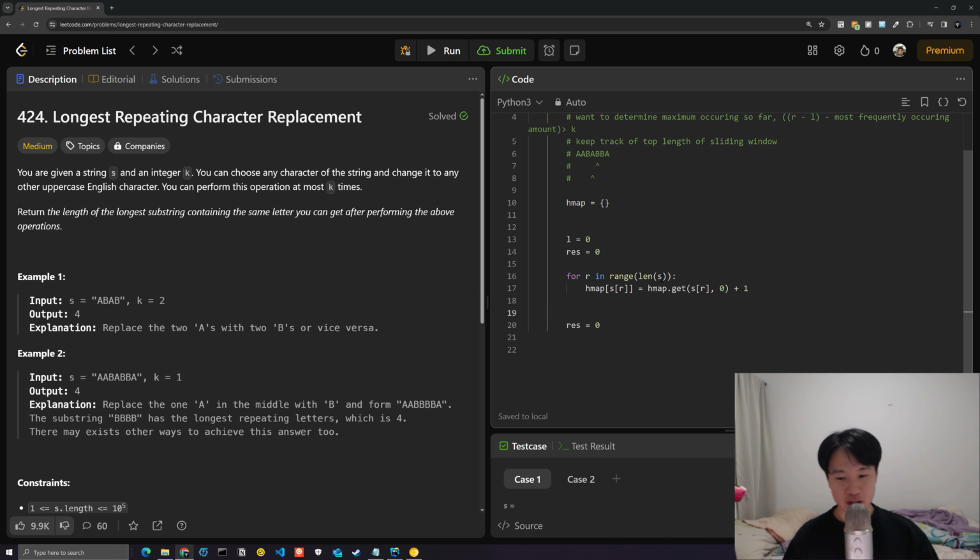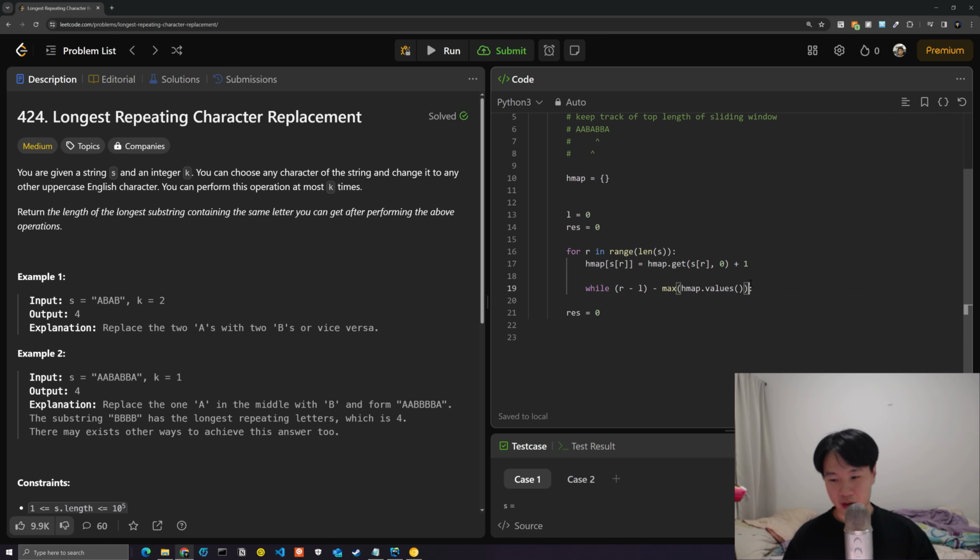So the next thing we need to do is go ahead and check the condition. While the right minus the left minus the most frequently occurring, so the max of the hash map's values, if that amount is greater than k, that means the condition is invalid. So we have to increment the left pointer by 1 until the condition is valid.